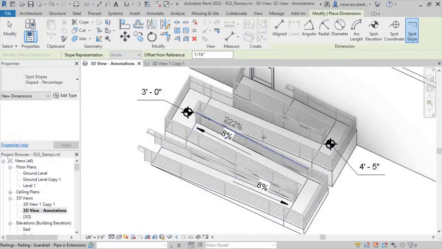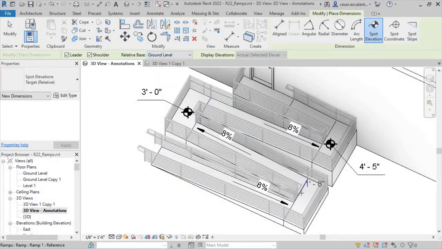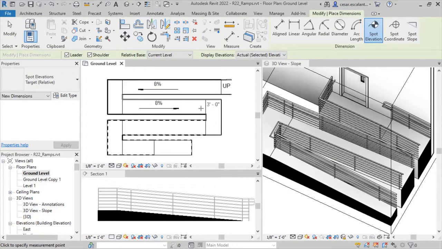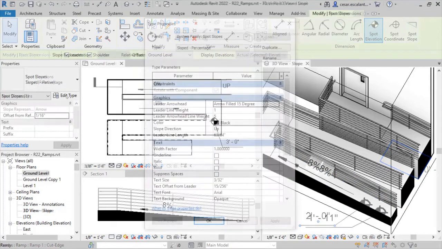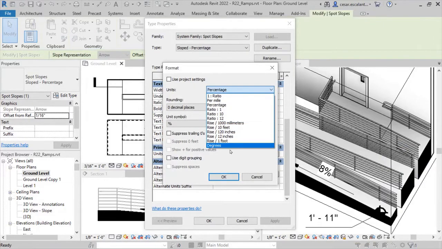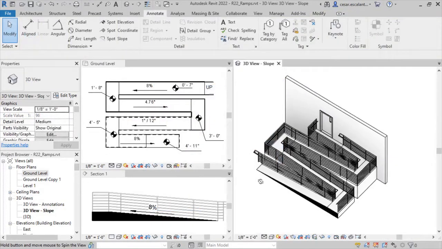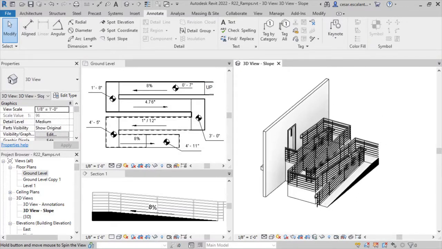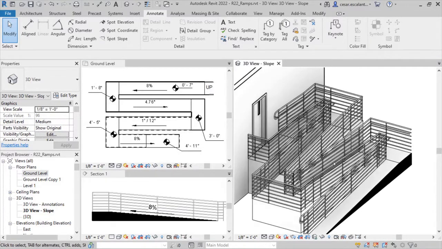Revit 2022 allows you to place spot slopes and spot elevations directly on ramp elements. Add the spot labels and spot elevation annotations on a ramp run in plans, elevations, sections, and 3D views. Change the annotation parameters to meet your documentation standards. Improve your documentation workflow with the ability to place spot slopes and elevations on ramps in Revit 2022.